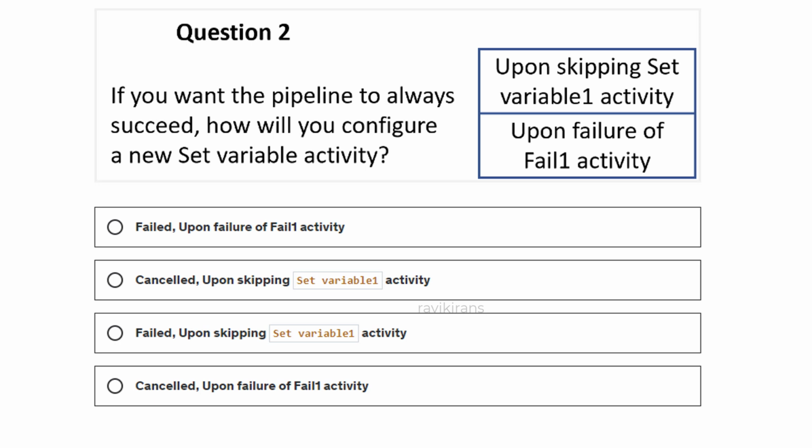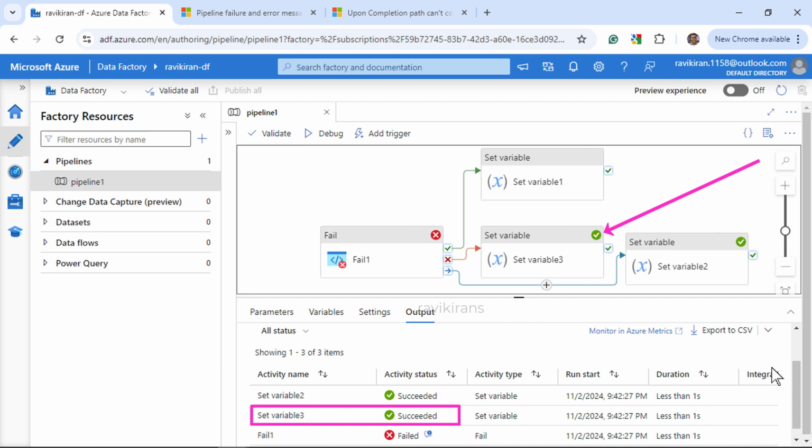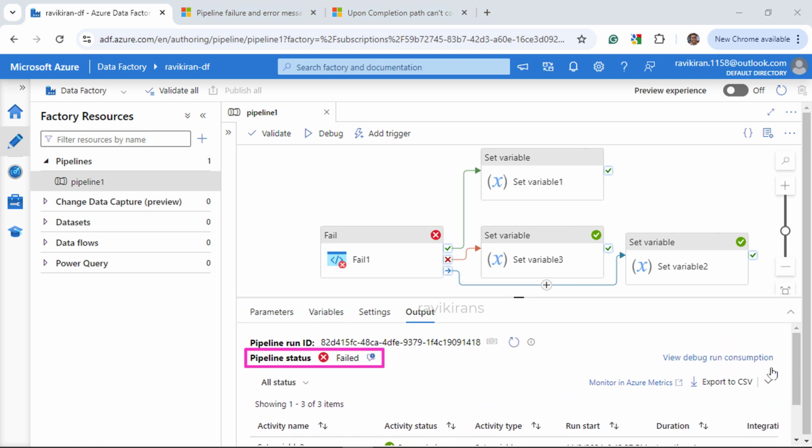So, question 2 is upon skipping set variable 1 activity. Option C is the correct answer. If you configure a new set variable activity upon failure of fail 1 activity, both the new set variable 3 activity and the set variable 2 activity will run and succeed. Since this does not mask the failure of the parent activity of set variable 1 activity, the pipeline will still fail.